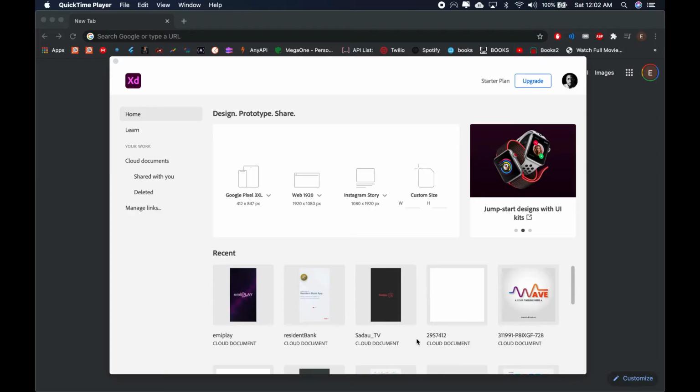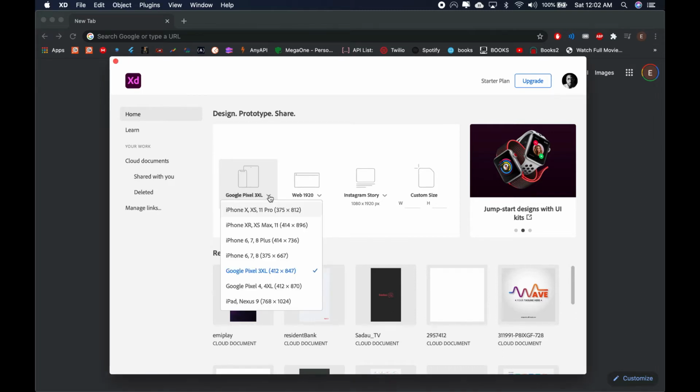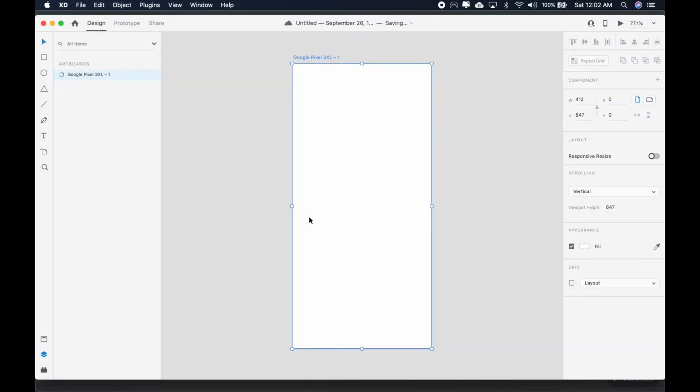Okay, open up your XD software. You may need to update to the latest version in order to follow throughout the entire series of this project. That being said, I'll be designing for the Google new Android Pixel phone, so I'll select that. Once that is up, I will rename the title to Splash Screen.